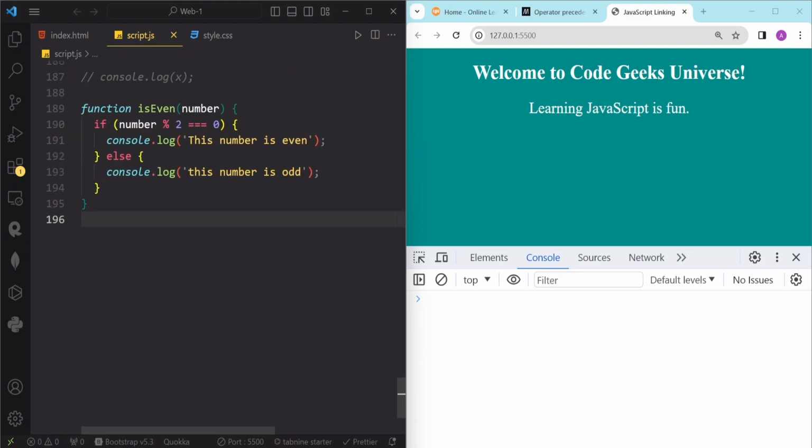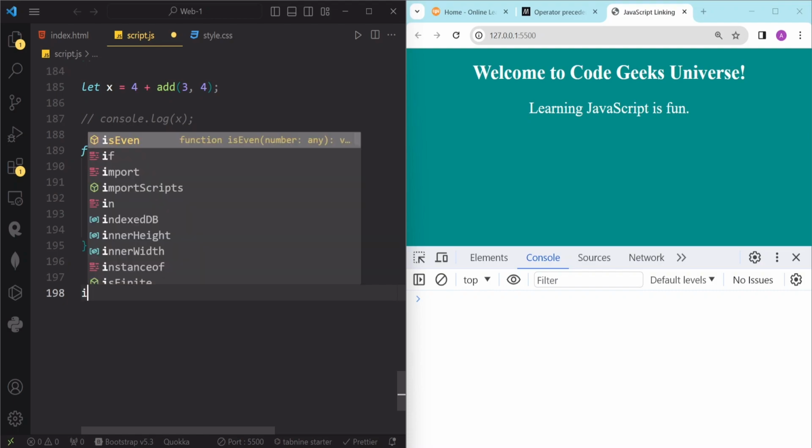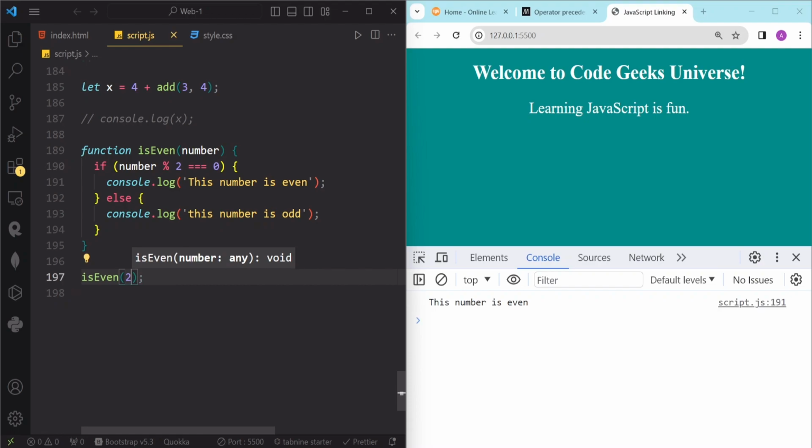And now I am going to use this function for any number to check if that number is even or that number is odd. Now to test this function, we need to call this function isEven, and then we need to provide the value that we want to test. Let's first check for 2. If I hit save, you can see our function is working perfectly.